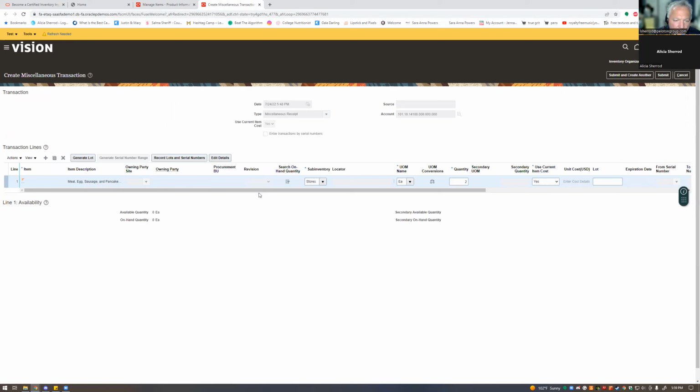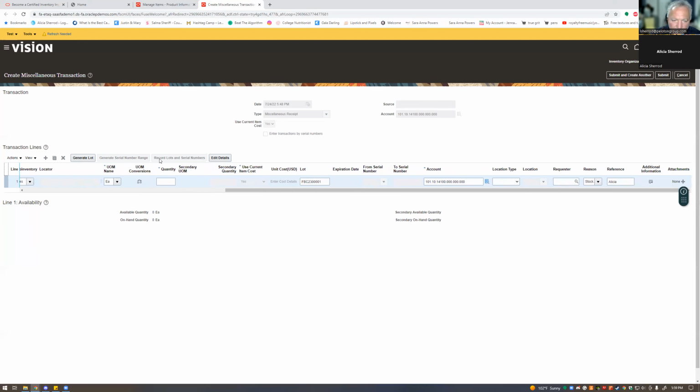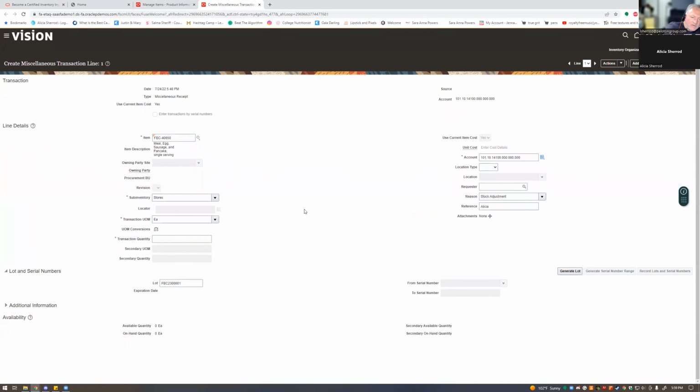Let's try this another way. Go to generate lot because you're highlighting the row there. So we're going to tell the system to generate a lot number. Hopefully it did it. Okay, so now go to edit details because you're not going to see the lot there. Down kind of to the left and lower, it generated that lot number for you.